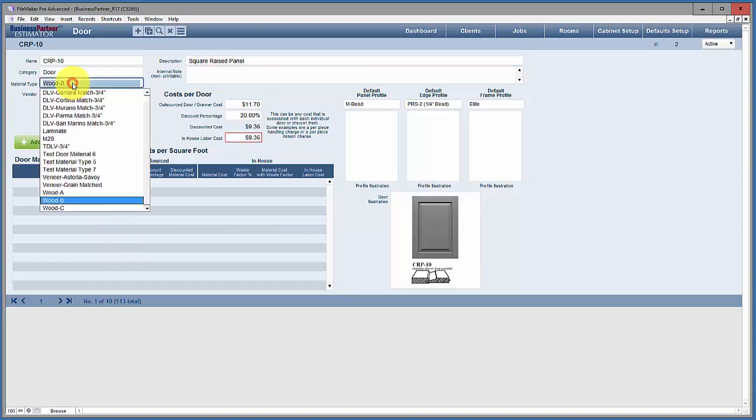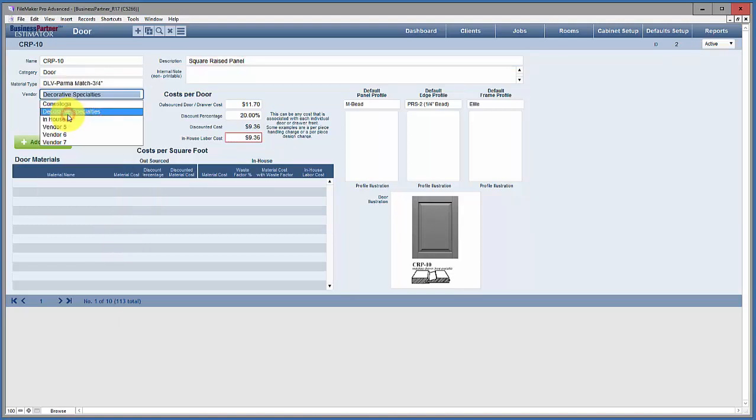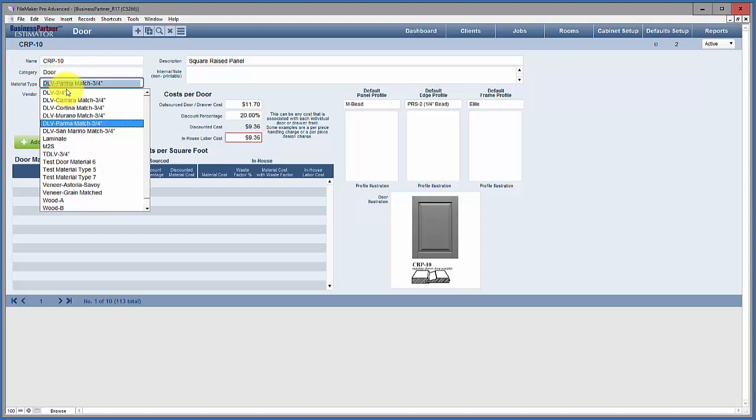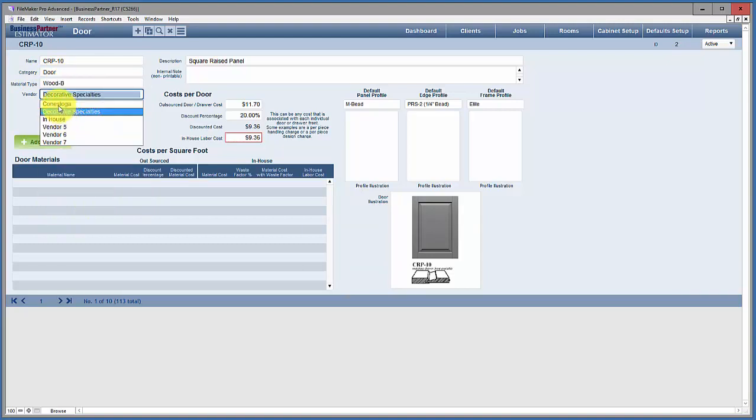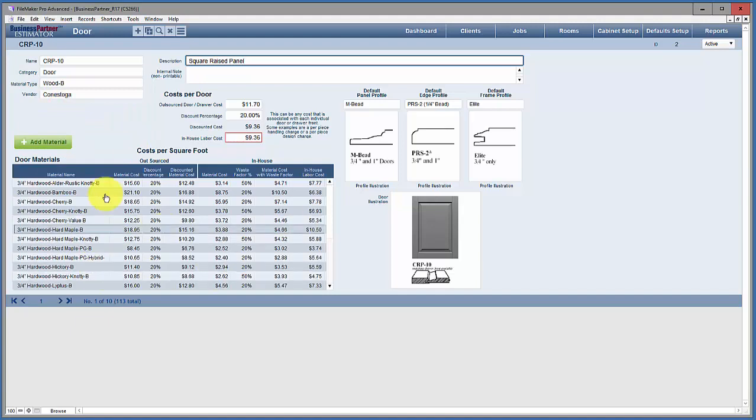Now, if I change this wood B to something else, it still doesn't help because this door would be a decorative laminate veneer. So to fix this one, I've got to go back to my wood B, and then I've got to go back to Conestoga, and now you see all of these show up.